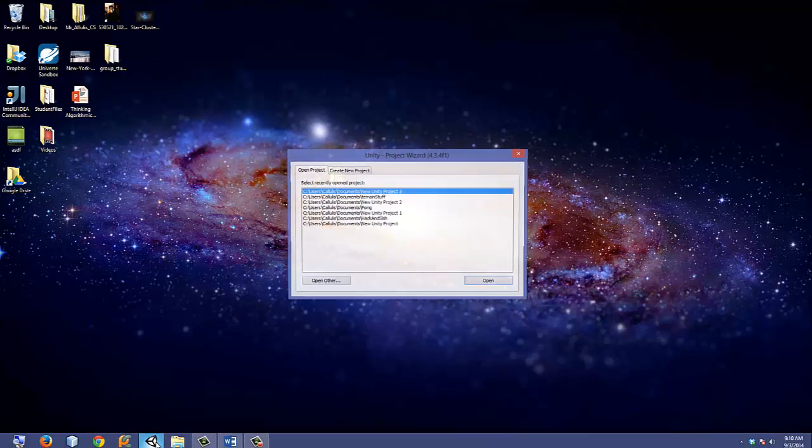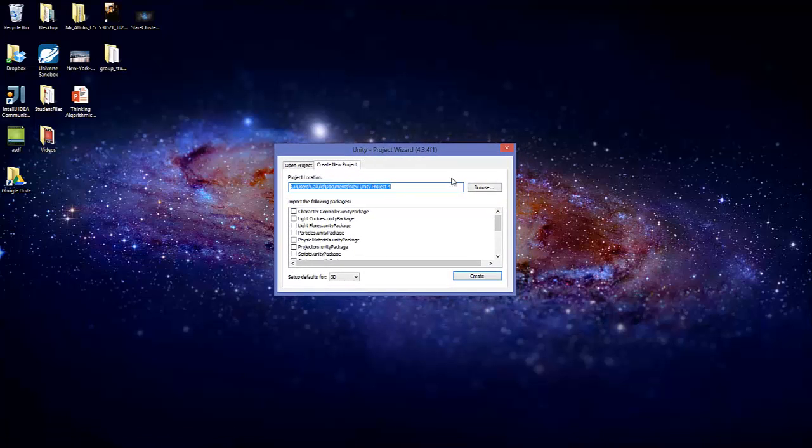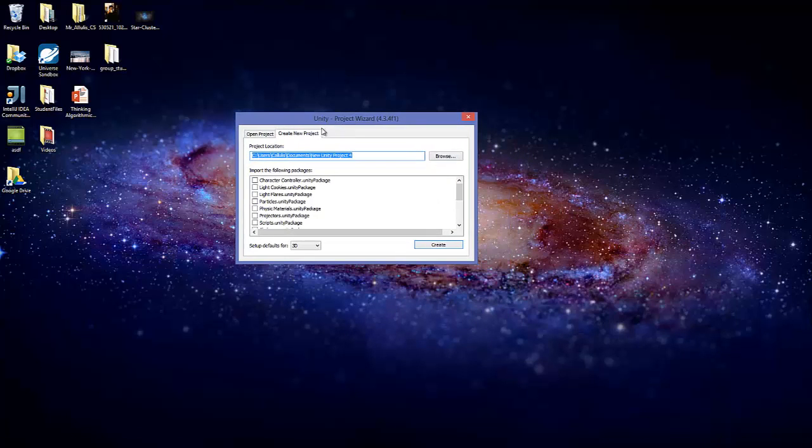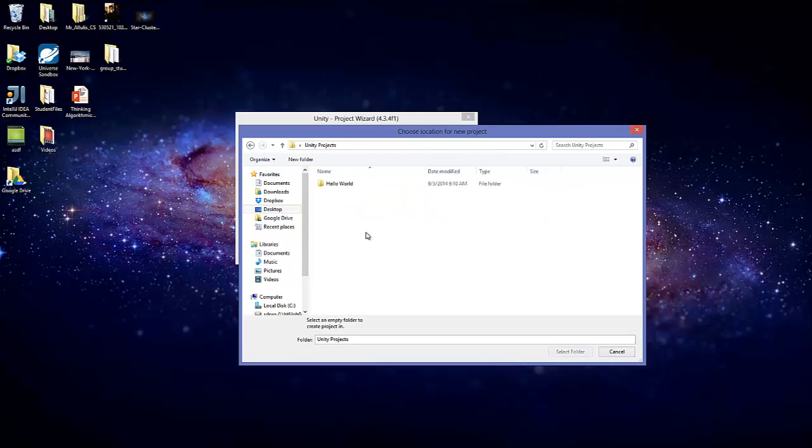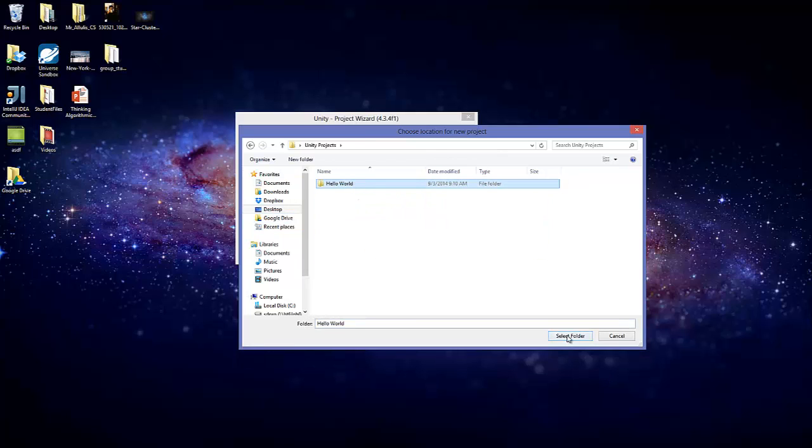After that, go ahead and open up Unity, and we'll create a new project. Now, you should see this window where it asks you to create a new project. Change the project location to your desktop, your Unity Projects, and then Hello World folder. So basically, a project is really just a fancy way of saying folder. It's just a place we're going to put all of our assets and our scripts and anything else that might be useful when we're making these simulations and games.